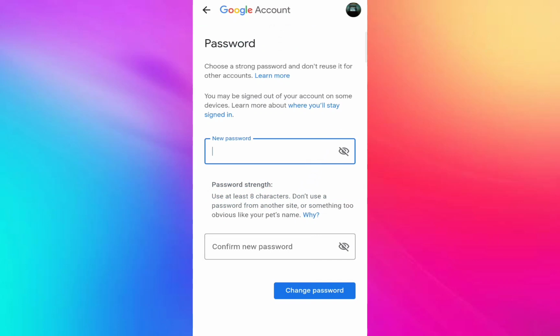Just put in your new password and confirm it with your new password as well, so you can have your password changed. And just confirm it on your email.